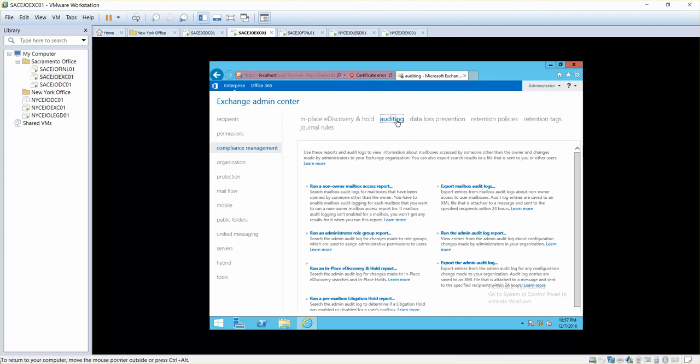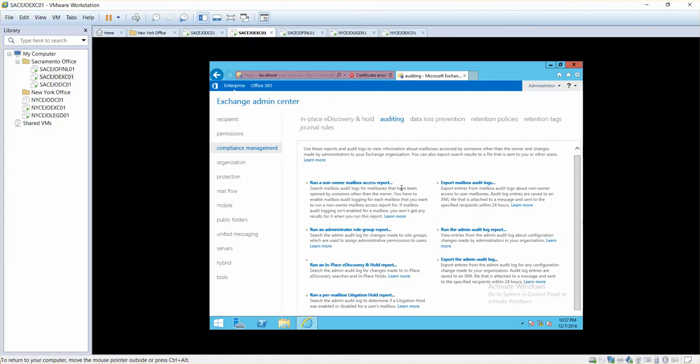So auditing is one of the compliance tools which is really helpful, and you can take advantage of it to have a better idea of what's going on in your Exchange organization. When you click on auditing here, you can see that there are multiple options. For example, run a non-owner mailbox access report. It says search mailbox audit log for mailboxes that have been opened by someone other than the owner.